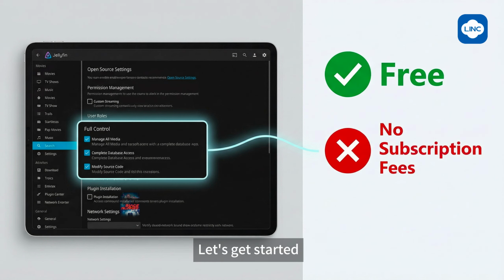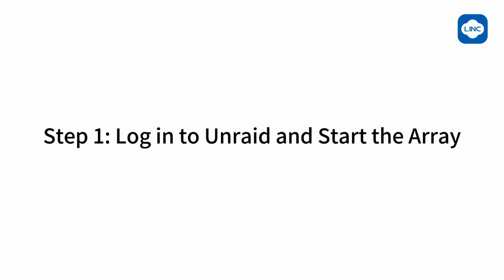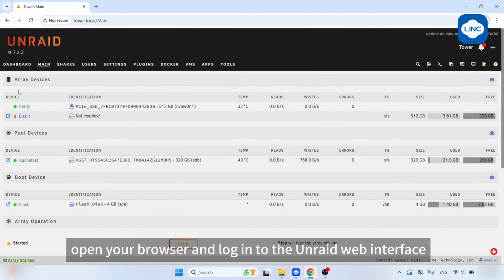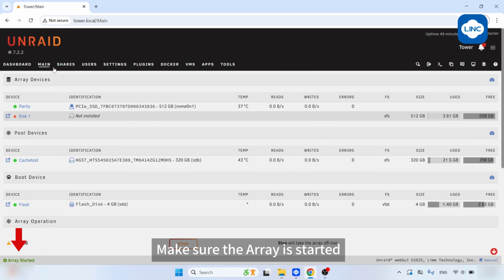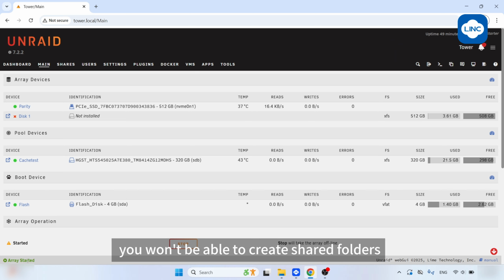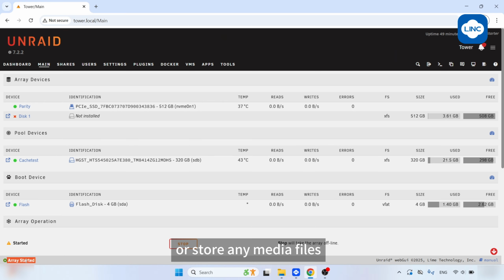Let's get started. Step 1. Log into Unraid and start the array. First, open your browser and log into the Unraid web interface. Make sure the array is started. If the array is not running, you won't be able to create shared folders or store any media files.